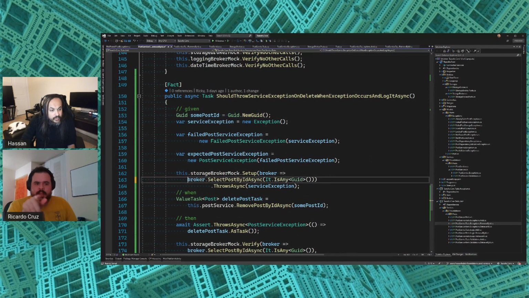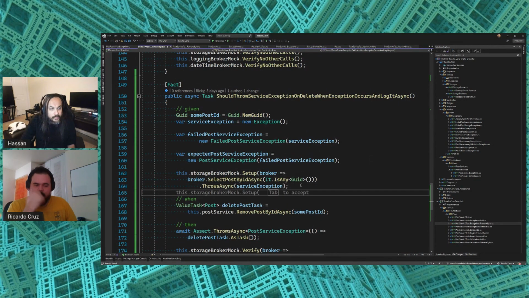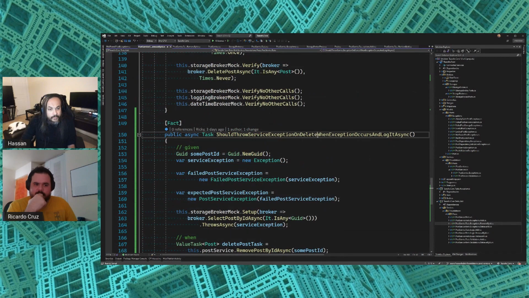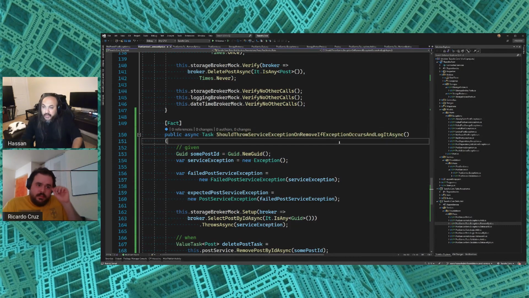I believe there are also the test names that I would need to fix as well. On delete, okay, on remove. And use "if" rather than "when". We used to use "when" back in the olden days, right?